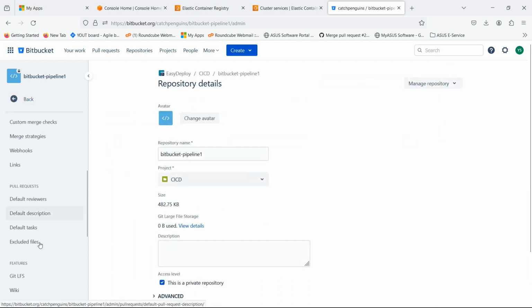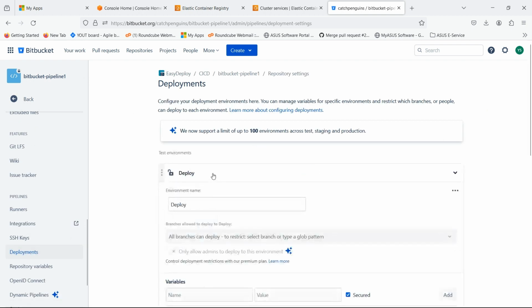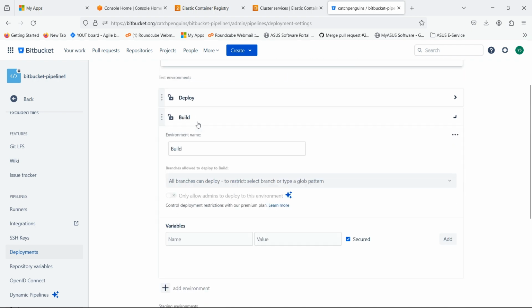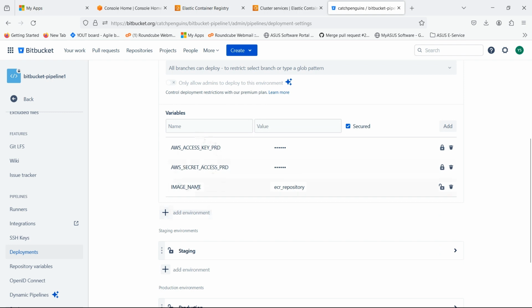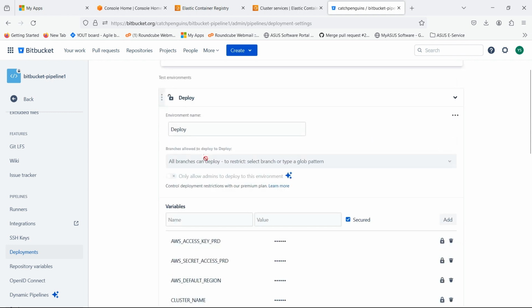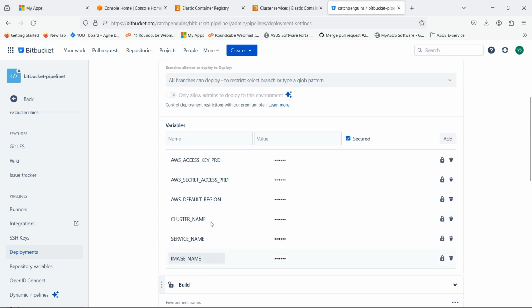Go inside the repository settings and go inside the deployments. Here we have 2 environments. One is for build and the other is for deployment. In build, I mentioned the access key, secret key, and image name of the repository. In deploy, I mentioned the variables of ECS and ECR.